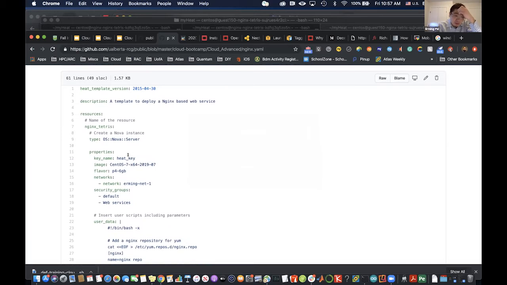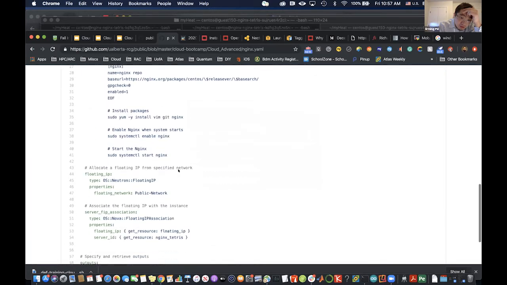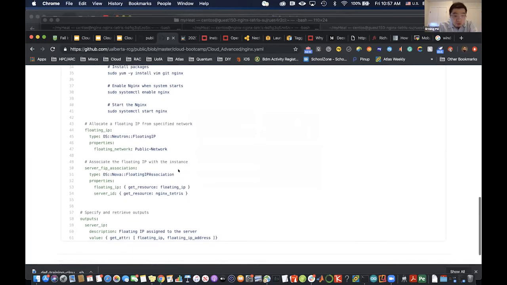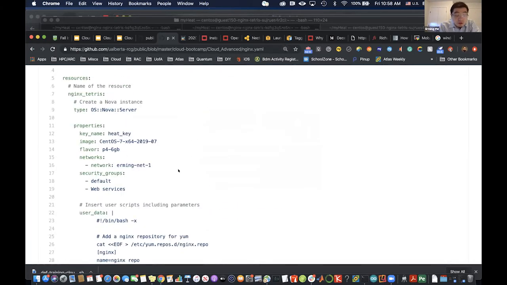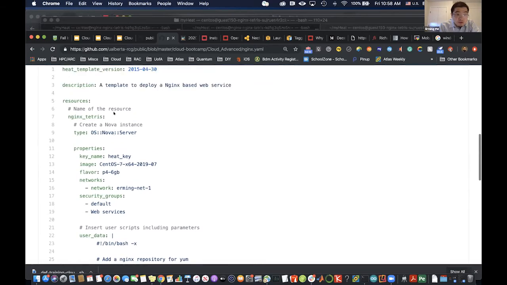It should be called the key pair name indeed, and flavor and network. The rest should be good for you, so you don't need to worry about them too much. You just change it again, just like what I showed you. Download this file, make it a local file, and change the stuff. First, change the resource name. Okay, I do it step by step.